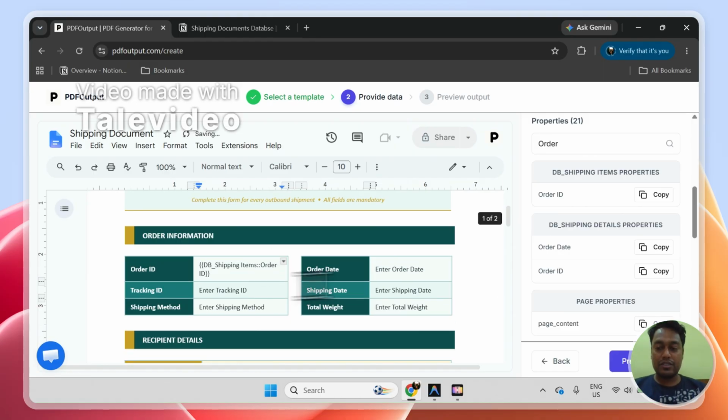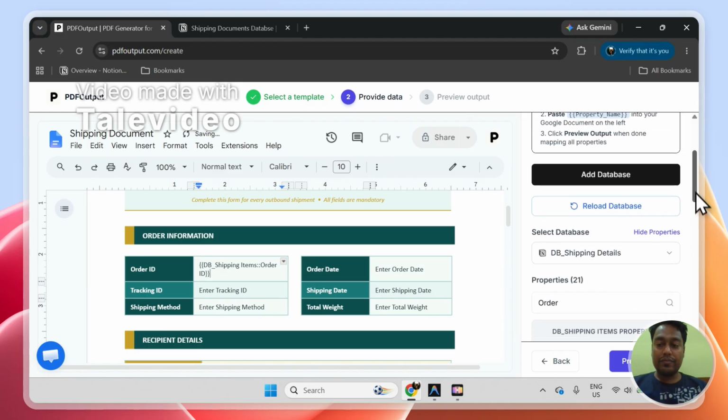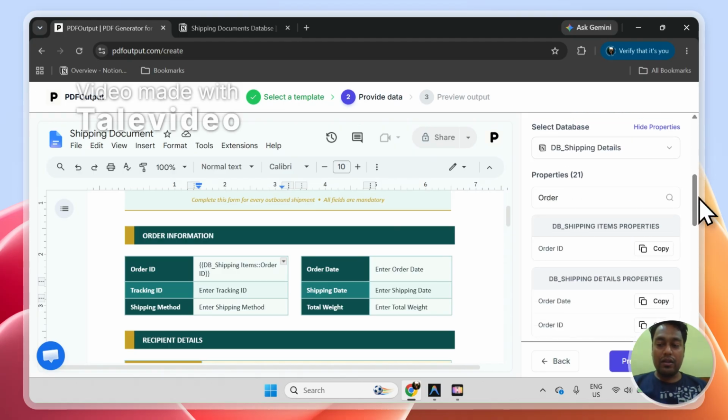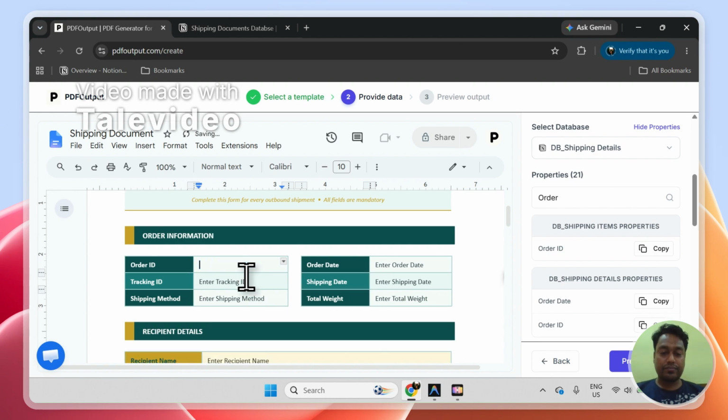Okay, so simply paste it. What you can do is copy and paste the element directly onto the document. Now, there are two order IDs which are available in multiple databases. I would rather take the shipping details one, so let me copy this part and put it over here. You can copy from any database source.